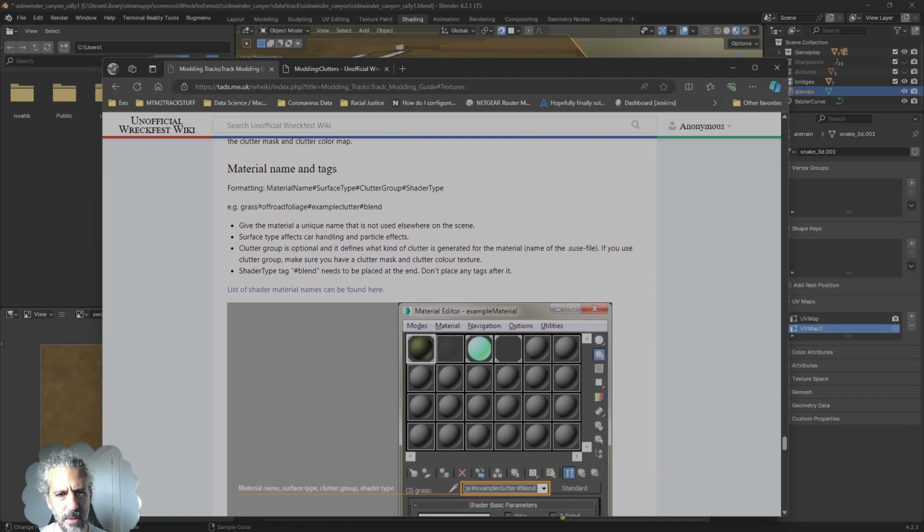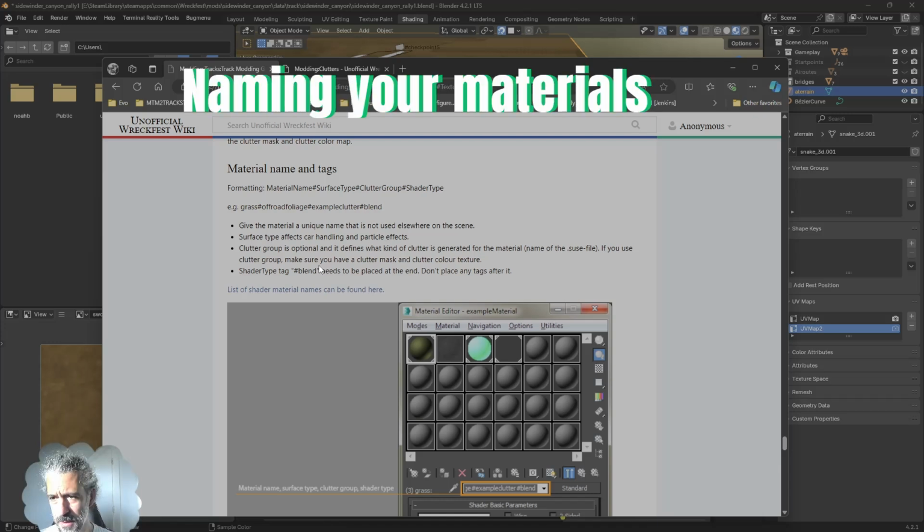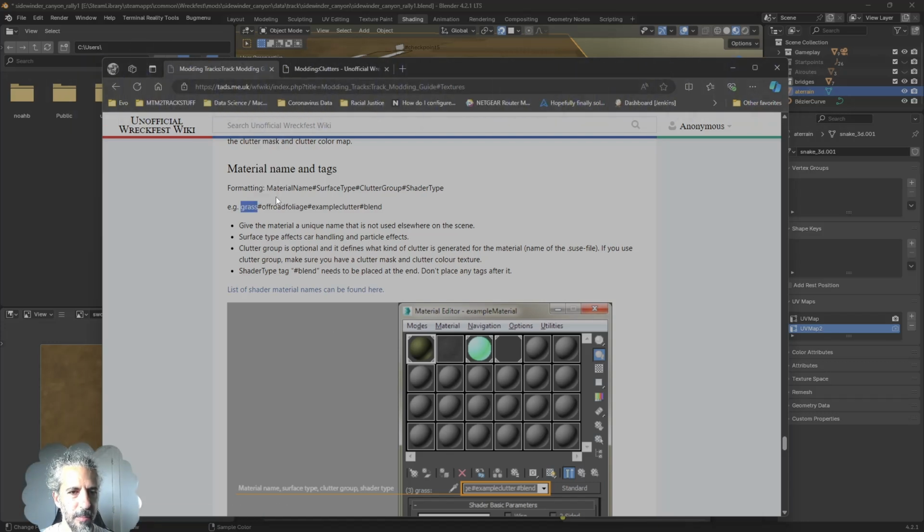And this tells you how to name your materials inside Blender so that the game sees them and recognizes the stuff that you want it to recognize. So I think this first name is the name of your material, so the game doesn't care about that. You can call it whatever you want. The second one is telling the game what you're driving on, so the different driving surfaces can be found in here. The next one is the clutter, so that's the random vegetation you want to spread around, and I'm going to show you how to set up a clutter map in a second. And since we're using blend, we also need blend at the end.